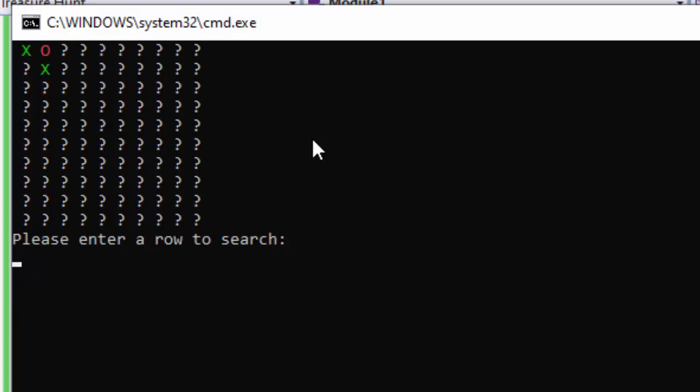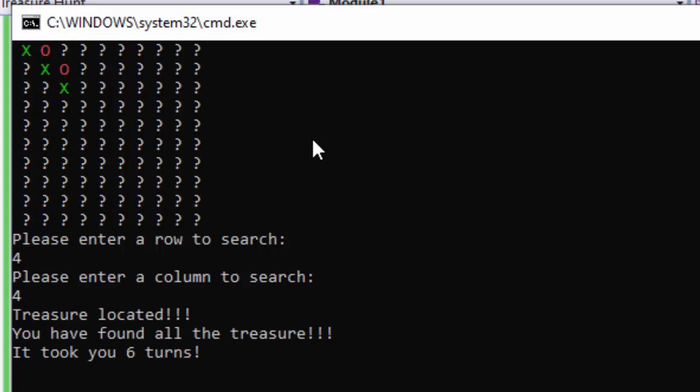So we know the treasure is in 2, 2. Let's try 2, 3. We get a red O. Perfect. Looks like it's working. And then 4, 4. Treasure located. You found all the treasure. It took you 6 turns. And then the program ends.